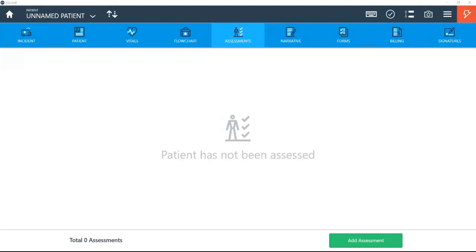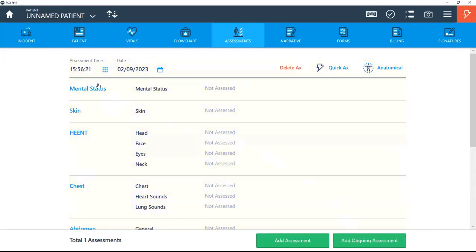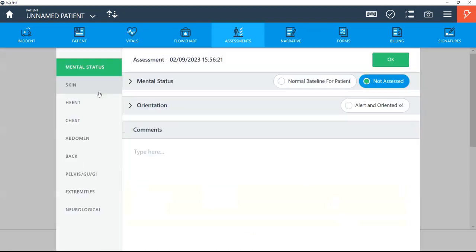So when we're in this Assessments tab, we have our green Add Assessment button down here. Now, when we add that assessment, we have our assessment time, our date, and we also have these options over here, which we'll cover here in just a few minutes. And then as we click through the boxes, we can start entering information.